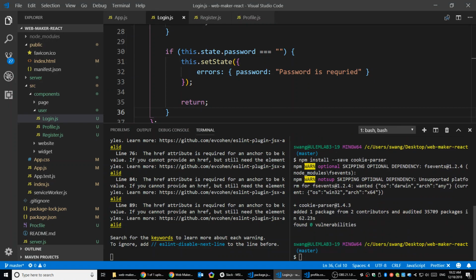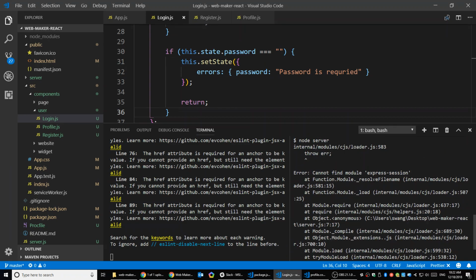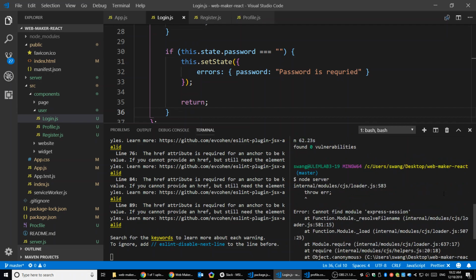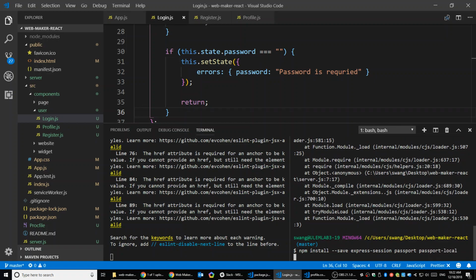Let's do another node server. The installation of the cookie parser has finished. Node server. You tell me what packages I'm missing. I need the express session. And I believe I also need passport, so we install this right now, and passport local. Install this too. And I think there is a package called bcrypt node.js, something like that, but we'll check it out later.